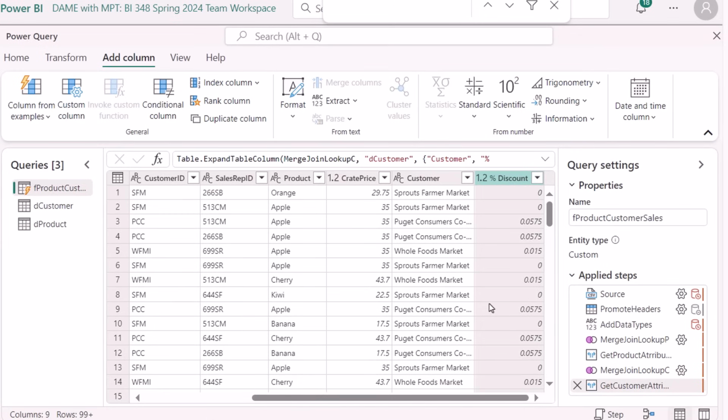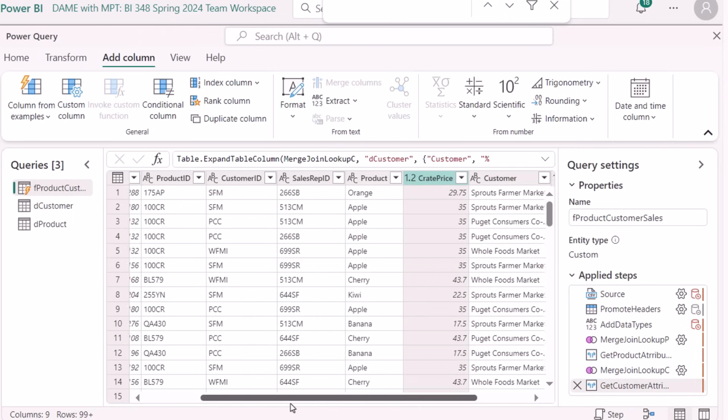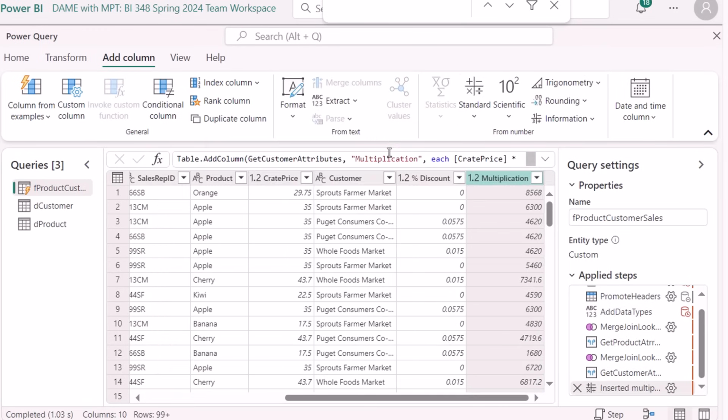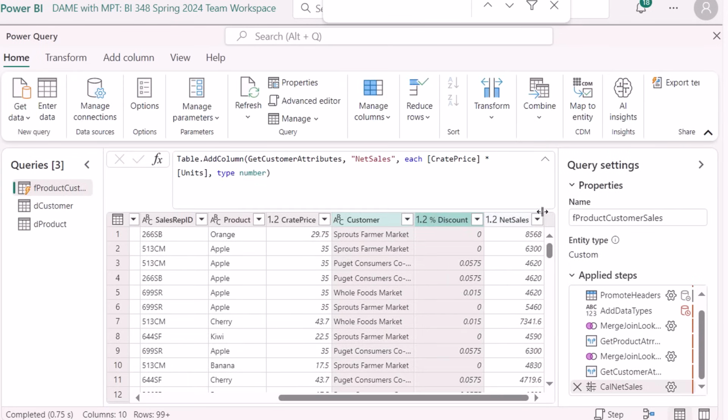Now we need to calculate sales, and we'll come back and deal with discount in just a moment. Let's select price, scroll over, hold Control, click units, and just like Excel Power Query and Power BI Desktop, add column, standard, and multiply. We're going to double click and rename the column, something like net sales, and enter. Now we have net sales, but we need to take into consideration the customer discount.